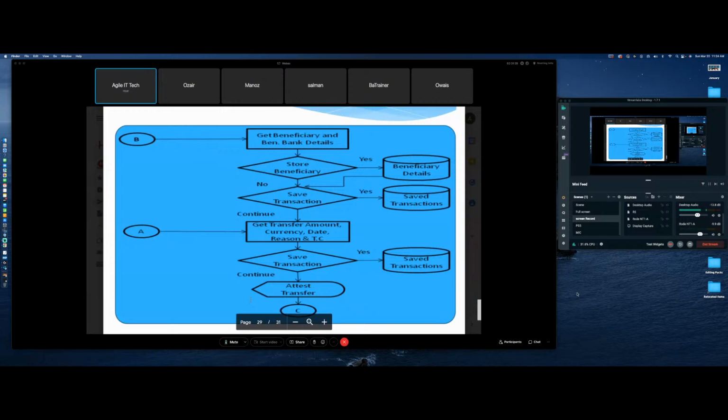That's where the system will then take you to the next screen and prompt you to enter the transfer amount, the currency, the date, the reason, right? This is the same page where you would have landed if you were doing an internal transfer. Because for the internal transfer, you don't have to worry about the beneficiary, right? You yourself are the beneficiary. Everybody clear?